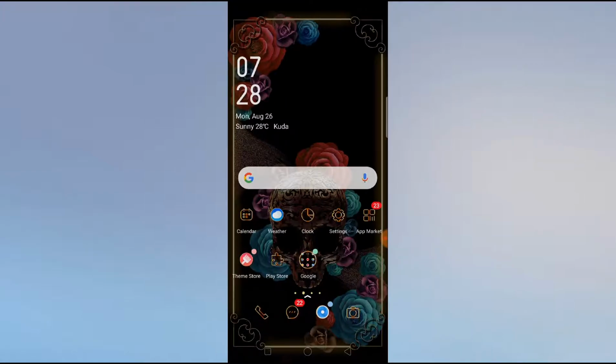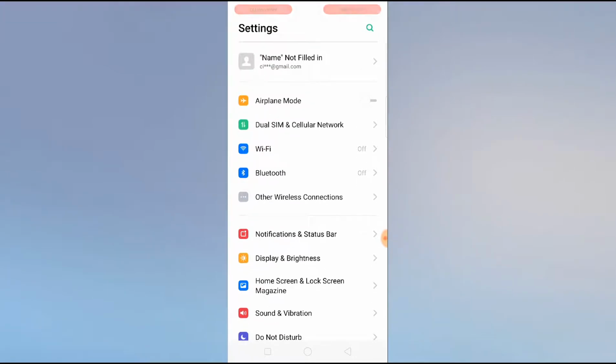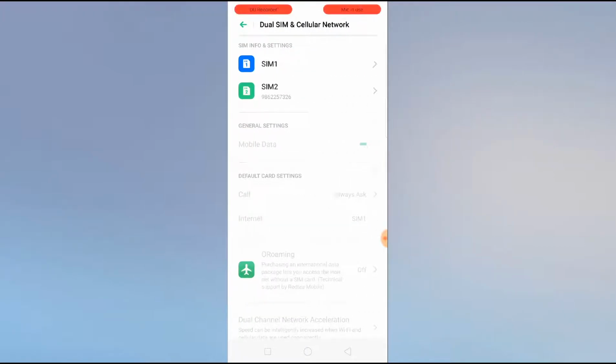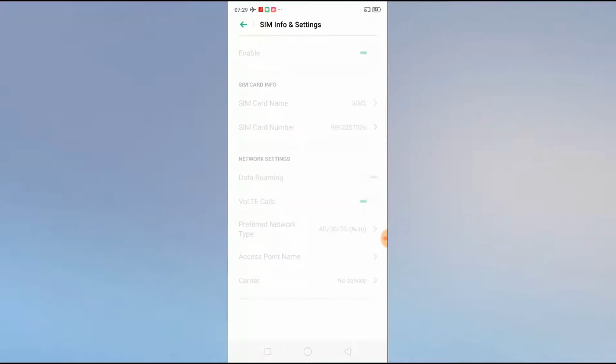So let's get started. You have to go to mobile settings, and then you can see here aeroplane mode. Just disable the aeroplane mode, and then you have to go to dual SIM and cellular network. Now you have to select the SIM, and then you have to enable this.